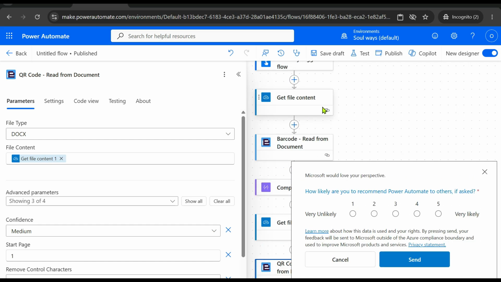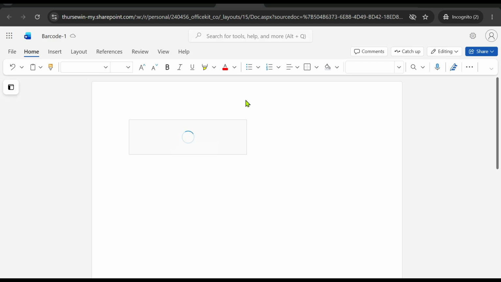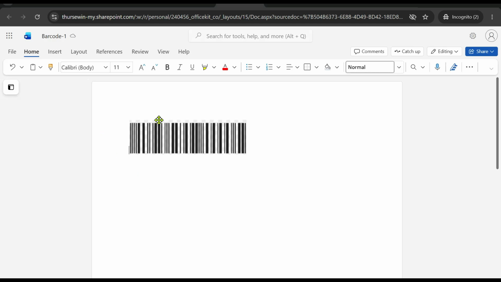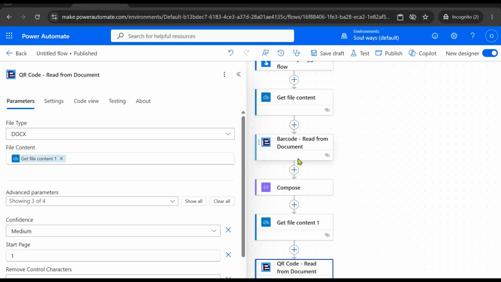So I will explain what I did. Let's go back to the drive files. So in this drive, I have the barcode and QR. This data I stored in the format of a Word document. Okay, and you can do it for the image as well. So here two things are available. As of now, I just tried with the read data from the document side.